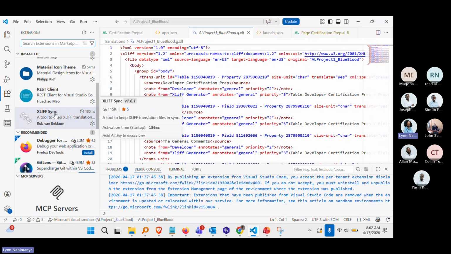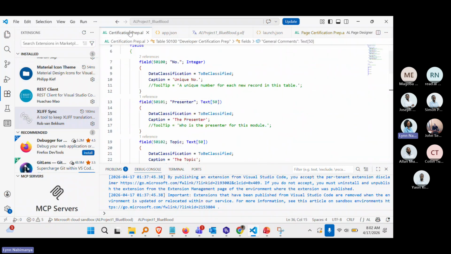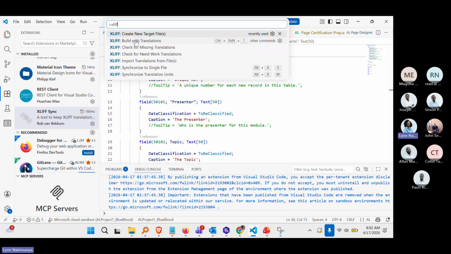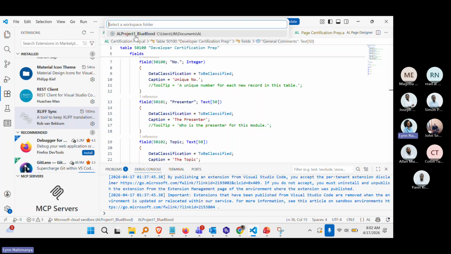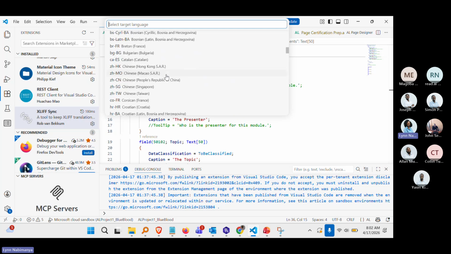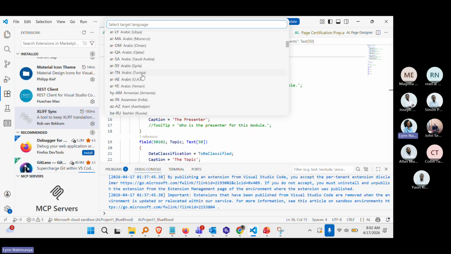And once you enable it, when you are interested in generating a new file in a different language, all you need to do is run your Ctrl+Shift+P, and then you type your XLIF. And there's quite a number of options here, but what we are focusing on today is your creating of a new target file. And when you create a new target file, you indicate exactly which folder. This is my only folder for now. And then you see it is going to show you all the languages that are available. So let me pick Arabic.